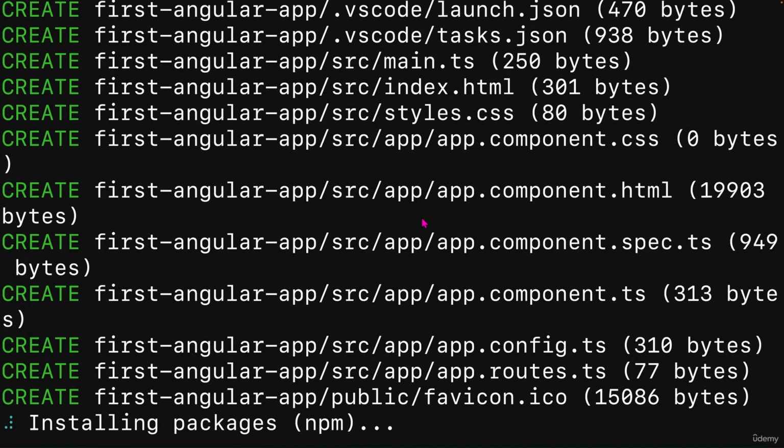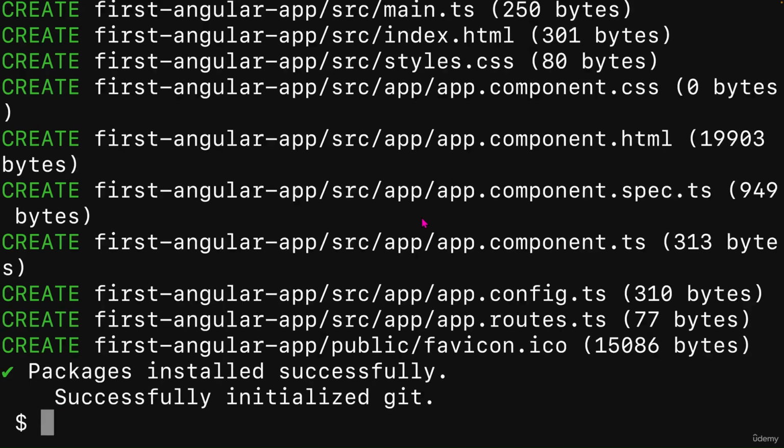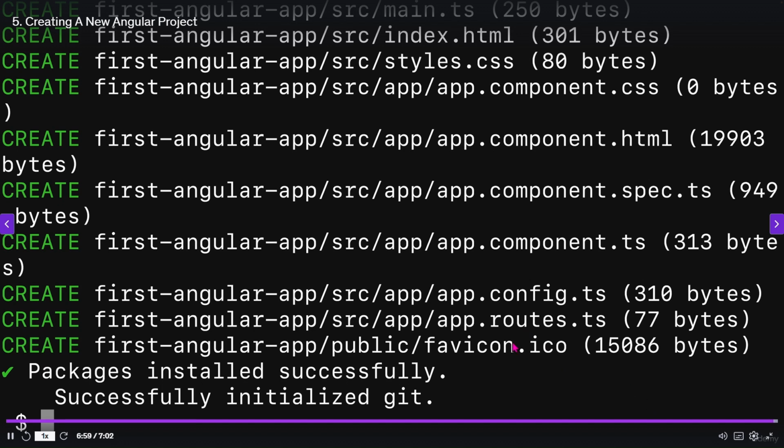You might get asked more questions because those change from time to time, but in that case, you can always confirm the default choice by simply hitting enter. And ultimately, this new project should therefore be created.